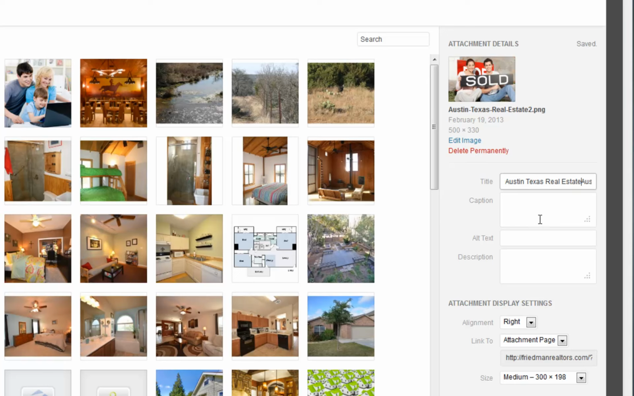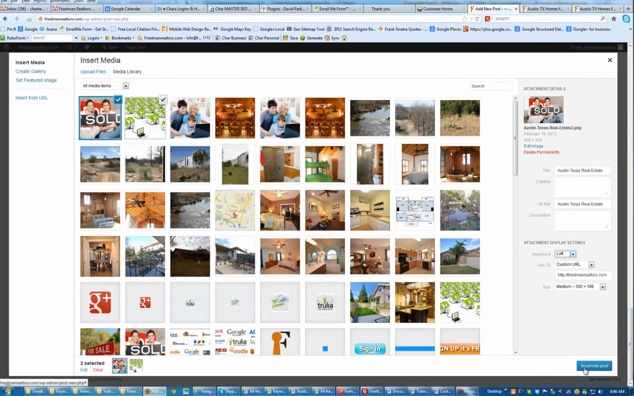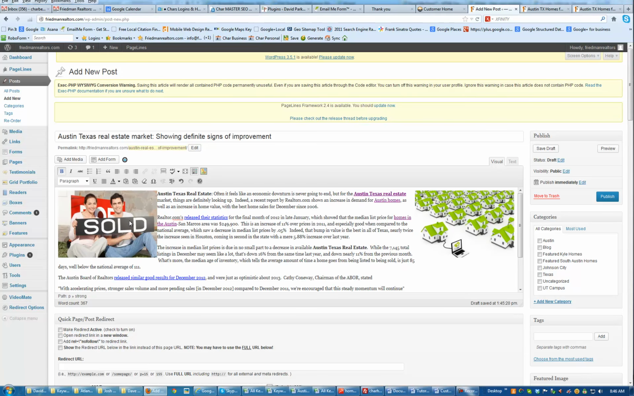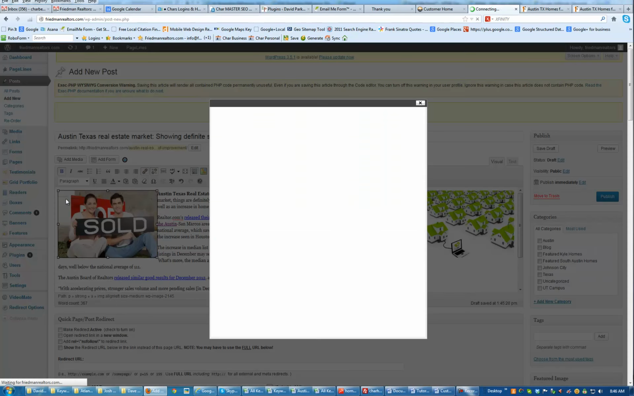I'm going to give it some alt text and a title text, and the custom URL is going to be Freedom and Realtors. I'll left align it. So I'm just changing a couple of settings in here. You don't even actually have to do this, because in a second I'm going to show you how to do each individual one. So now that I've inserted, it's going to insert both pictures. I'm going to start with this one. I'll click on the image, and it gives me these two little options. I'm going to click on the photo one, and it brings up a pop-up box.